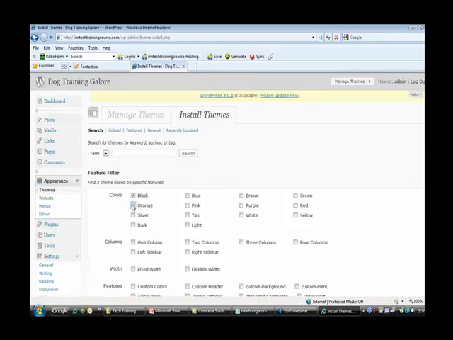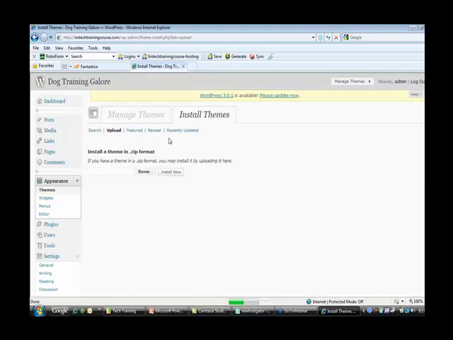Now if you're going to be uploading premium themes and other themes that are not found within the main WordPress directory, and there's thousands of themes here, there's actually another way to go about adding those themes, but we will show that at a later time. But this part is the most basic feature, and it's the best way to get your themes set up and going.